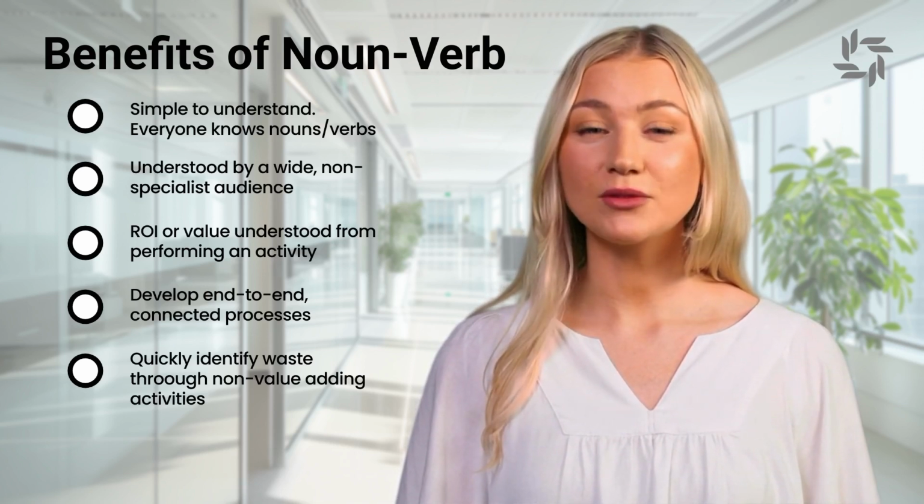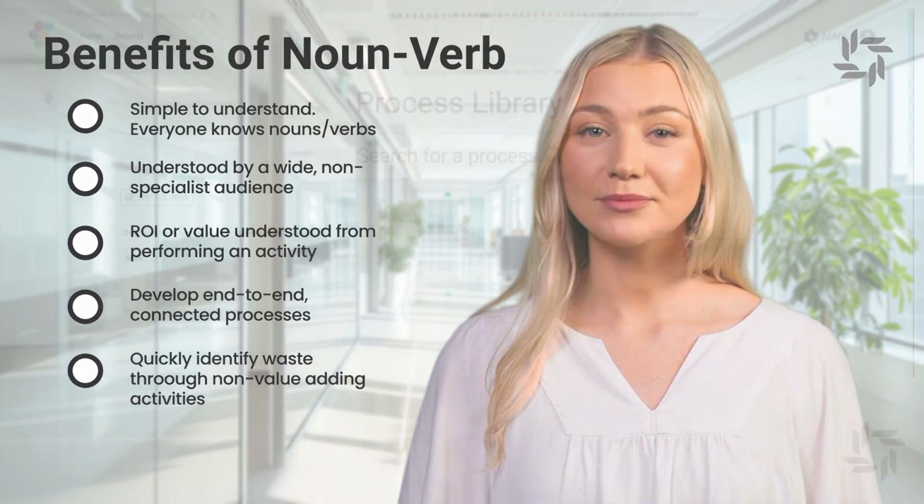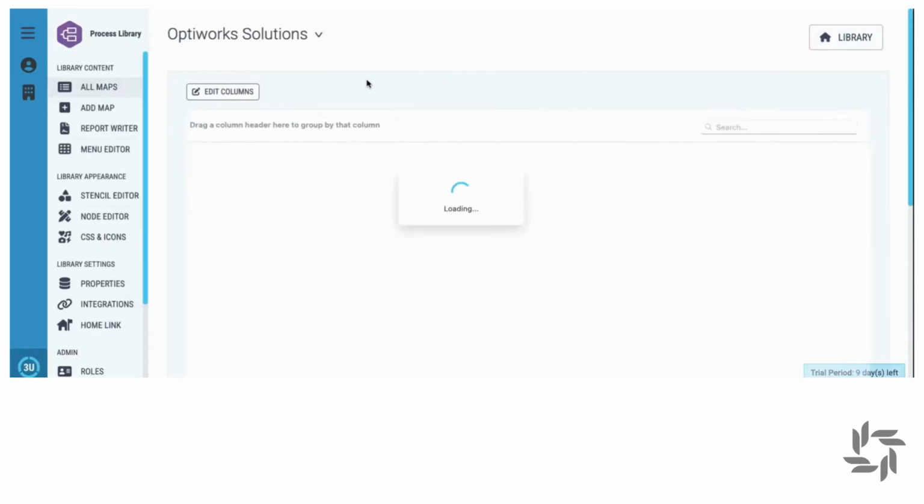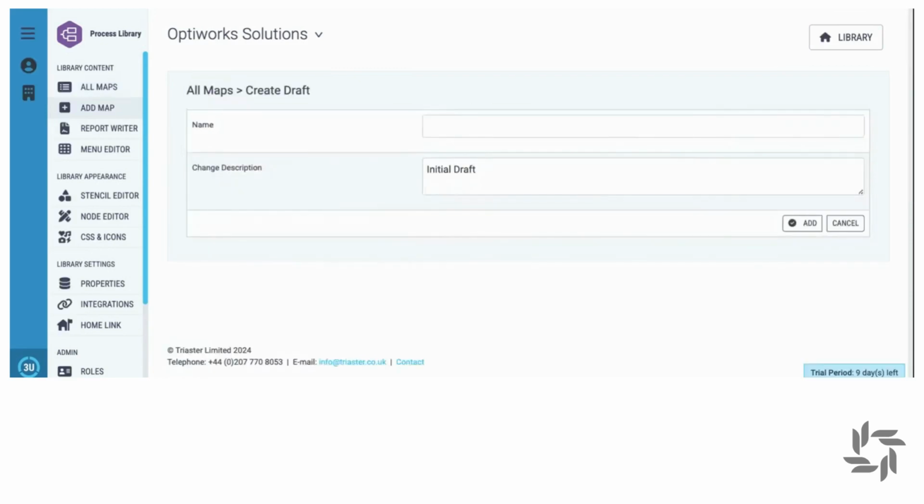Now let's get started creating our first process map. Select the Administration button on the top right hand of the screen. To create a draft process map, click on the Add Map menu item in the Library Content section of the menu on the left. This will create a draft map.